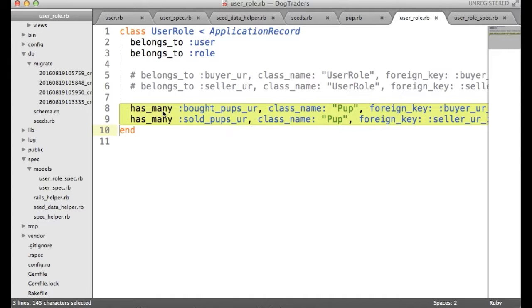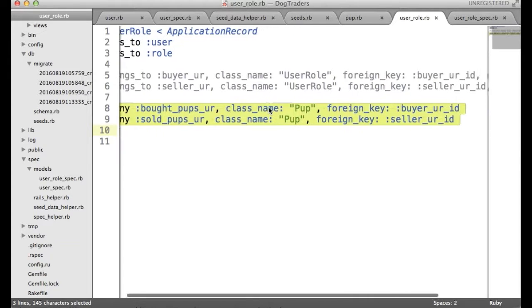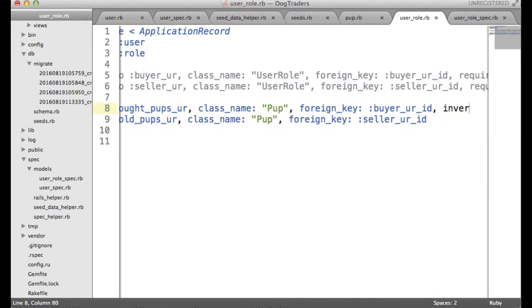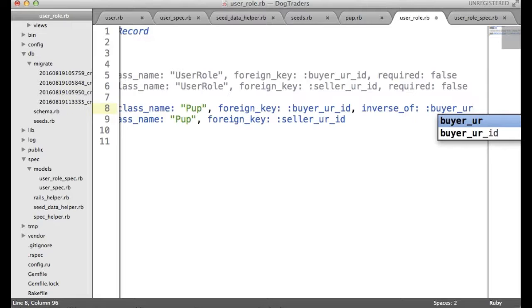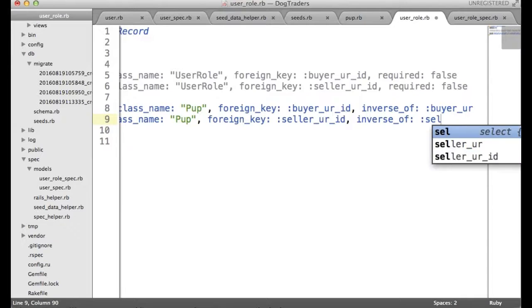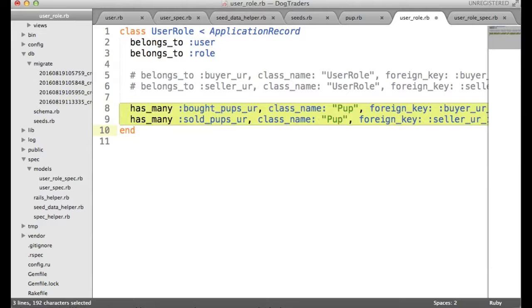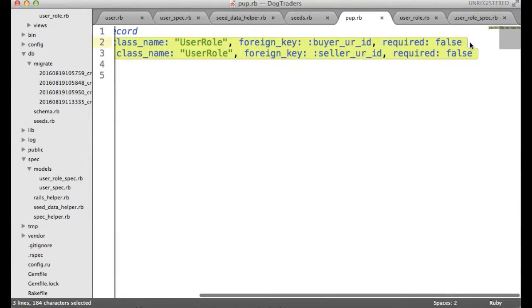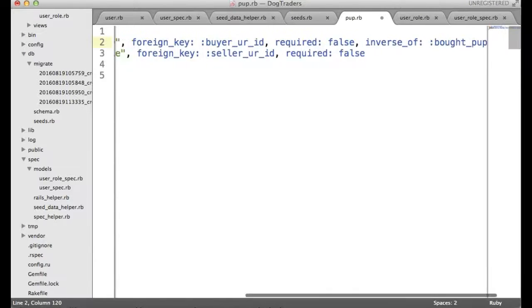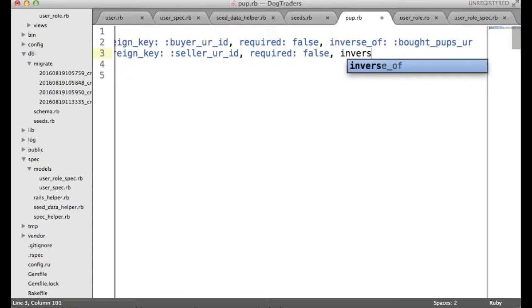Bought pups UR, sold pups UR is the has_many side of that. So bought pups UR is the opposite of, or the inverse of, buyer UR in pups. And then sold pups is the inverse of seller UR. By the way, we can do that here on the has_many side. And then with this name, bought pups UR and sold pups UR, we can do that on the opposite side with the belongs_tos. So we'll say that that is an inverse_of bought pups UR, and the seller side is an inverse_of sold pups UR.